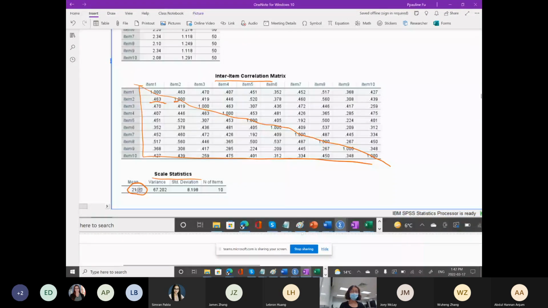Similarly, what is the variance? Okay. So from this procedure, we conclude our internal consistency is pretty good because the Cronbach alpha is 0.87. And this method is the coefficient alpha method.